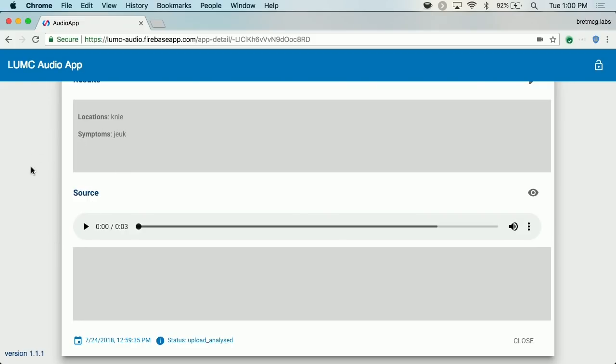Yes. So I don't speak Dutch, but I'm guessing that first one, knee, is knee. And then what is juk? That's itching.